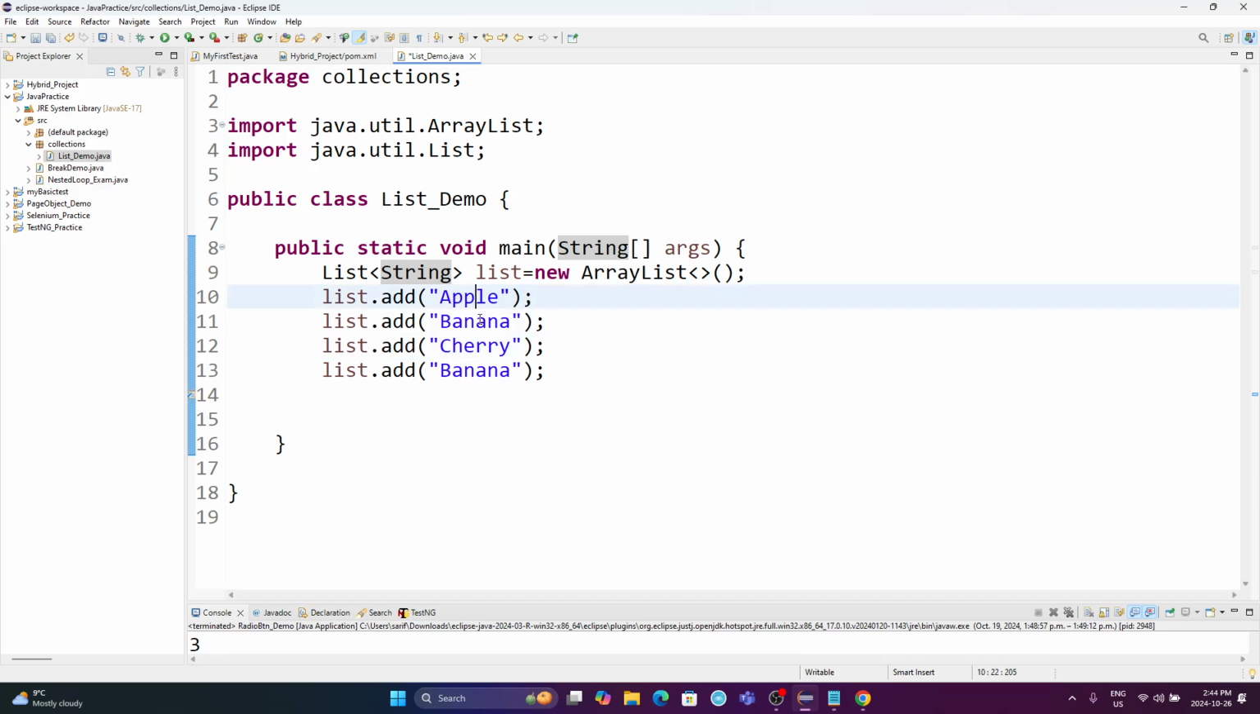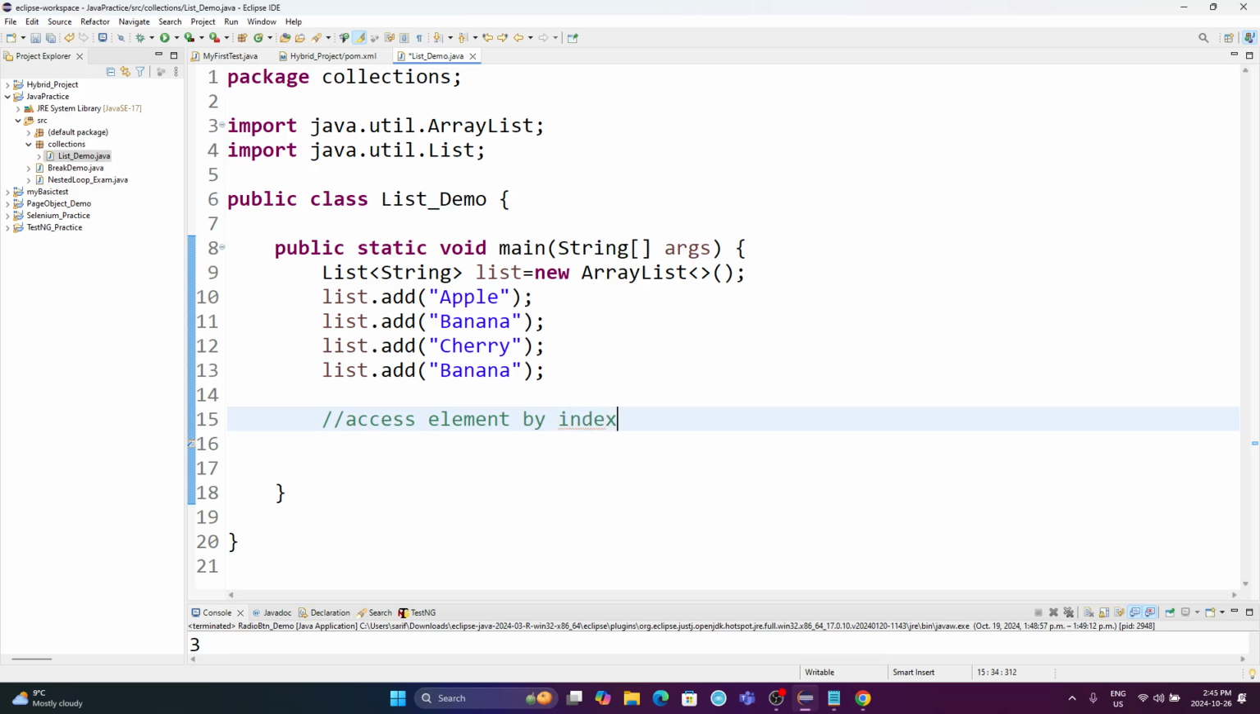Now, if I want to retrieve the data from this list, like apple, banana, cherry, I can either access all of them, or I can access a specific element. Let's see both. First, access element by index number. As I said, it follows indexing. So index 0 is apple, index 1 is banana, index 2 is cherry, and index 3 is banana again. If I want to retrieve the data from index 1, it should return banana.